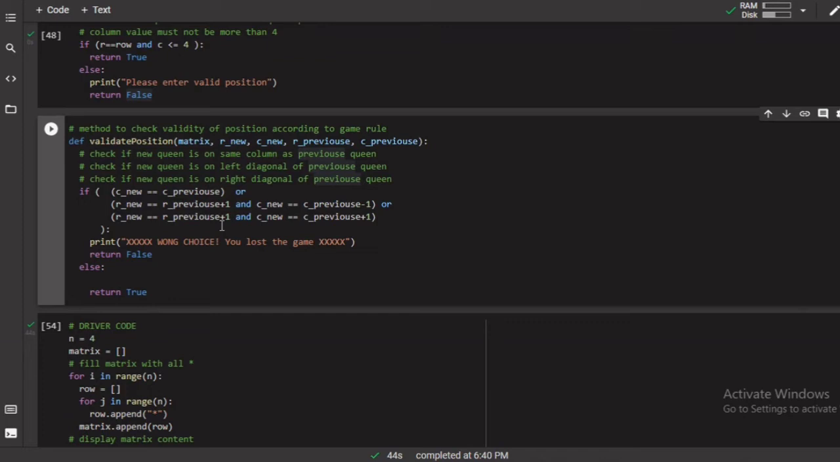Then we need to check if the new queen is on the left diagonal of the previous queen. For that we need to check if the row of the new queen is equal to the row of the previous queen plus 1, and the column of the new queen is equal to the column of the previous queen minus 1. Or we need to check if the new queen position is at the right diagonal of the previous queen. That means the row of the new queen is equal to the row of the previous queen plus 1, and the column of the new queen is equal to the column of the previous queen plus 1.